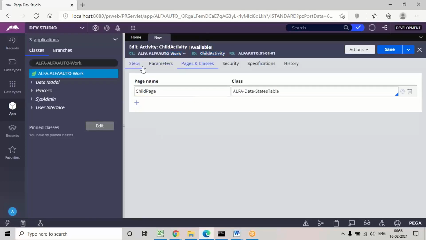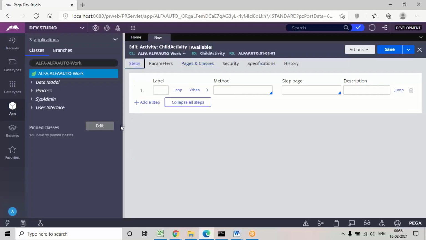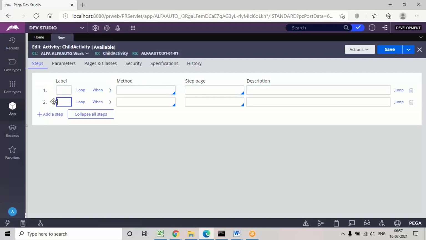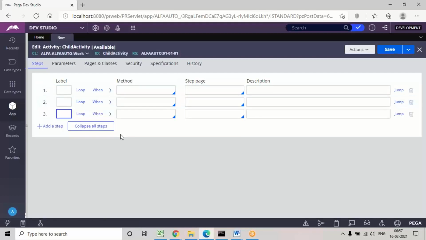So after the pages and classes are defined, go to the steps tab. In the steps tab, some parameters will be there in every step. Step 1 you'll get automatically. If you want to add other methods, like if 3 methods are required, we need to add 3 steps, and if 5 methods are required, we need to define 5 steps. In every step some parameters will be there, but not all are mandatory. In every step the method is mandatory, and the remaining are all optional. If the requirement is there, then only we'll use them.